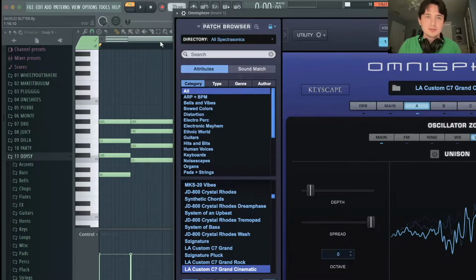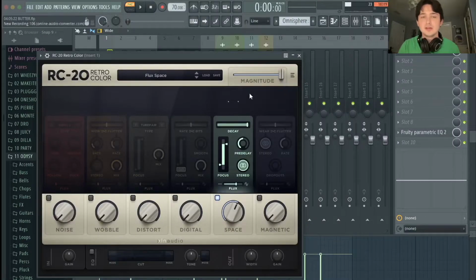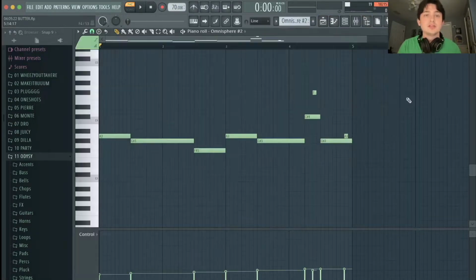Here it is without the unison. Then here it is with the unison. Effects for the sound is I went to RC20 and I went to the Flux Space preset, and then I added this EQ onto the bass line.